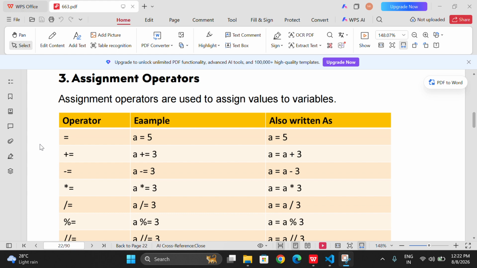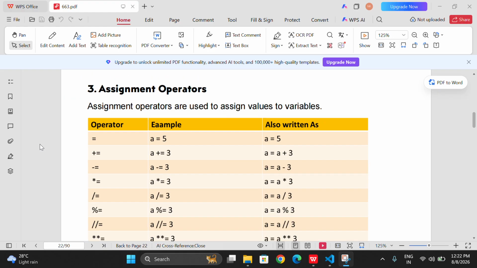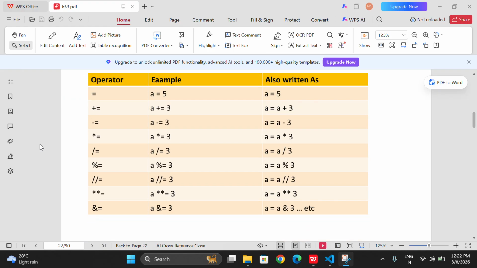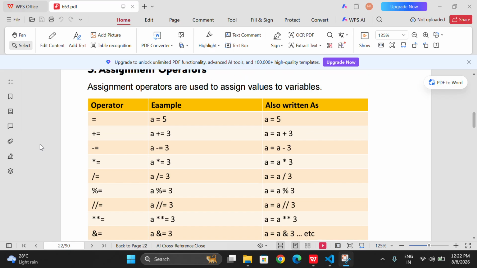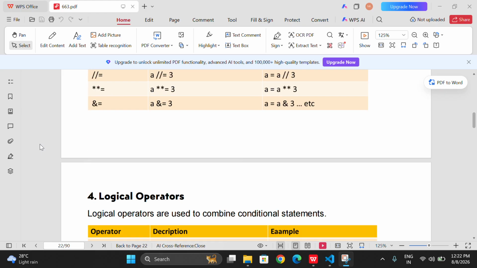Third is the assignment operator. Assignment operators are used to assign values to variables: equals to, plus equals to, minus equals to, multiply equals to, divide equals to, modulus equals to, floor divide equals to, power equals to, and and equals to. These are the assignment operators.